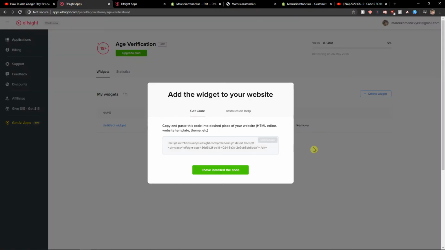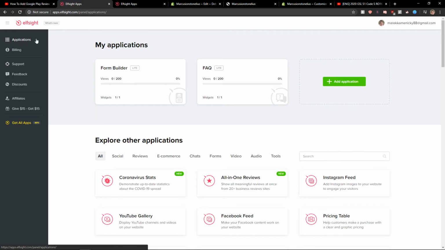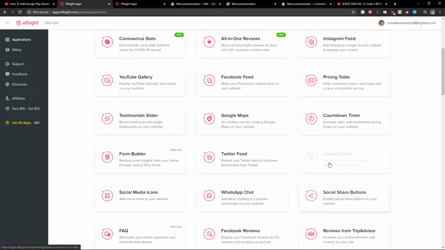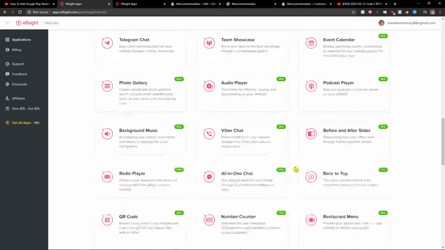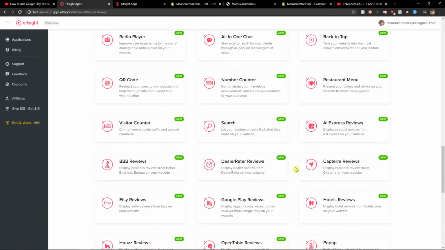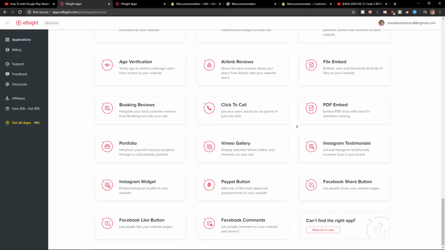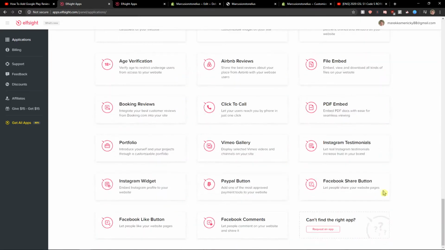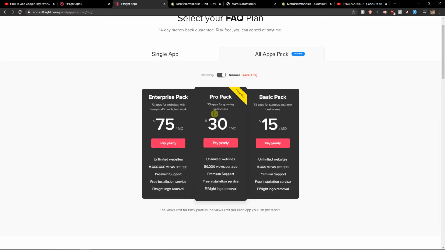I definitely recommend, guys, check all the other applications here that you can use. Like Facebook feed, pricing table, Twitter feed, form builder, reviews, background music, and many other things that are useful and worth it. Because if you're going to use four or five applications, the pro pack or basic pack are much more worth it compared to single applications.